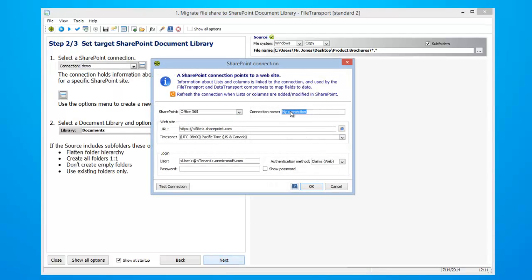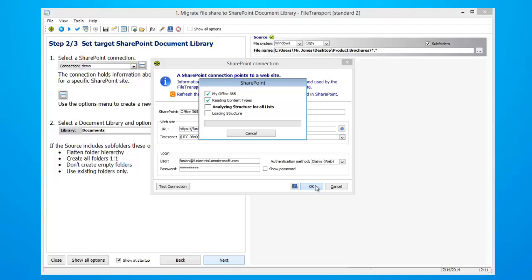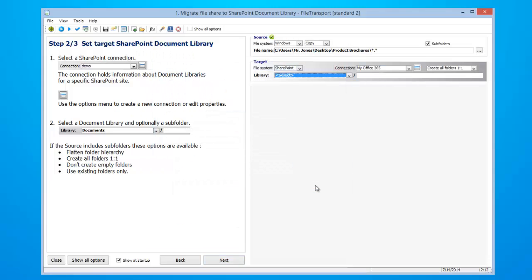Fusion has realized that we do not have an existing connection, so we are going to go ahead and create one. I'm going to name mine My Office 365. In this field, insert the URL that points to your SharePoint location. Insert your username, followed by the password. And once you are finished, press OK. Fusion is now verifying our recently created connection and downloading our SharePoint site structure. Once our connection has been verified, Fusion will automatically save it so you can use it for future migrations.